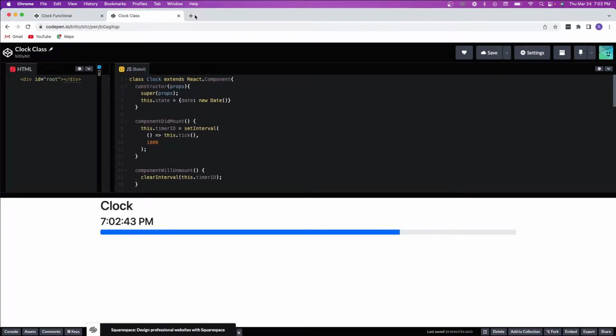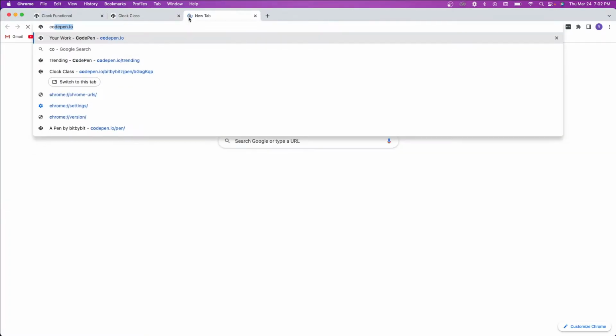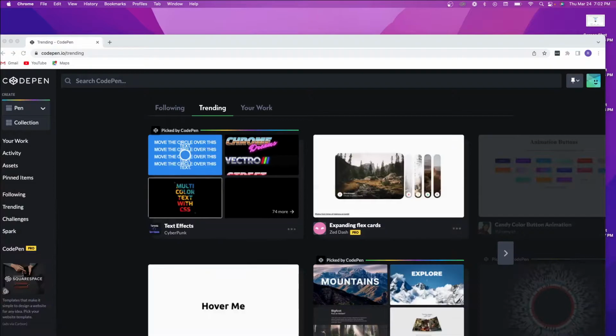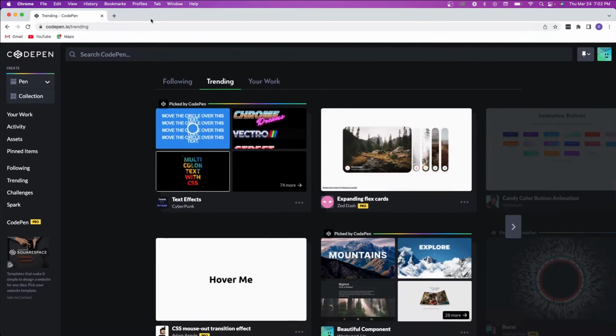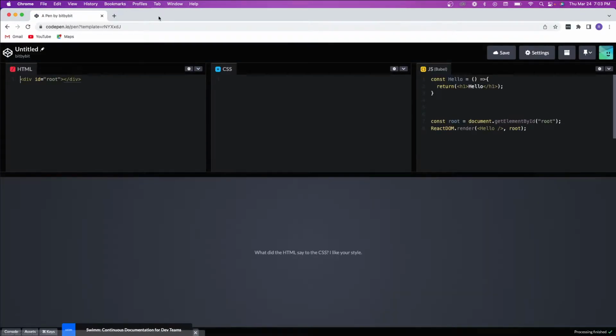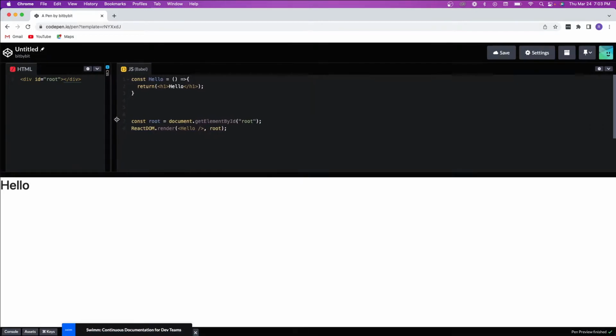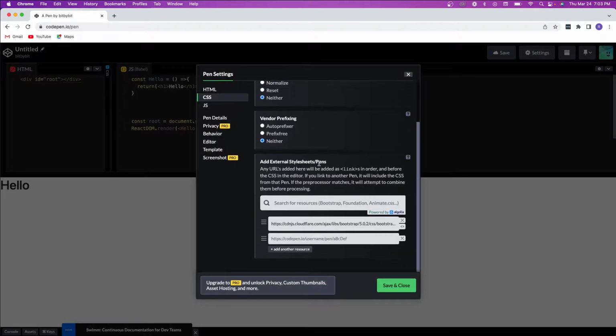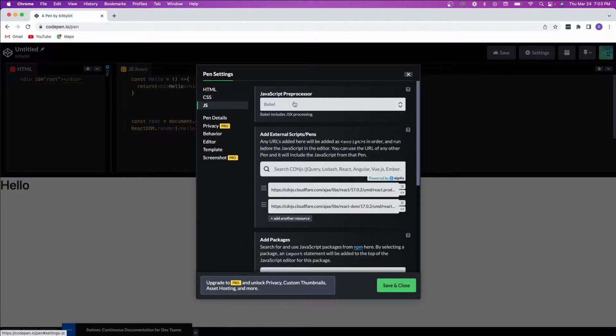All right, so I will start off by creating a new CodePen. I'm going to bring this down here. And I have a template which basically has all of the base React code attached inside of settings. You can see in here I've added the React library along with React DOM. And then I also have just added Bootstrap. And then I selected Babel as the preprocessor.